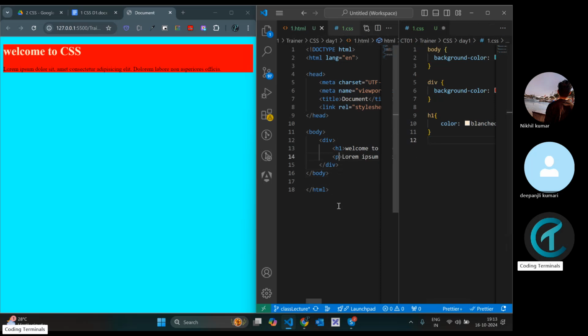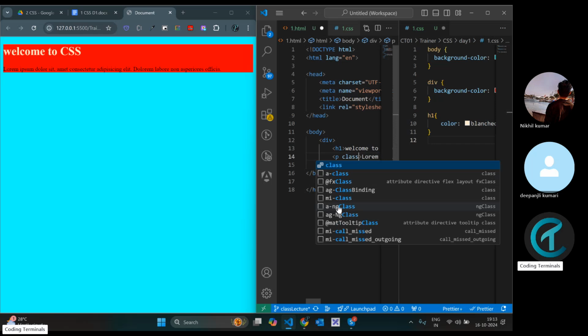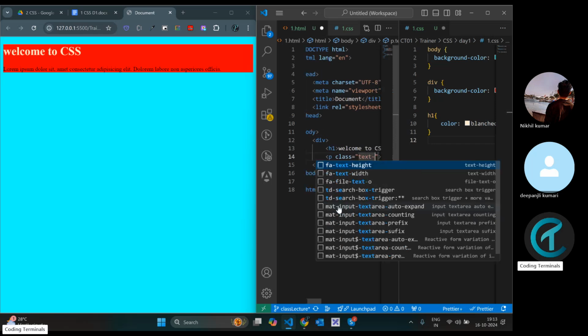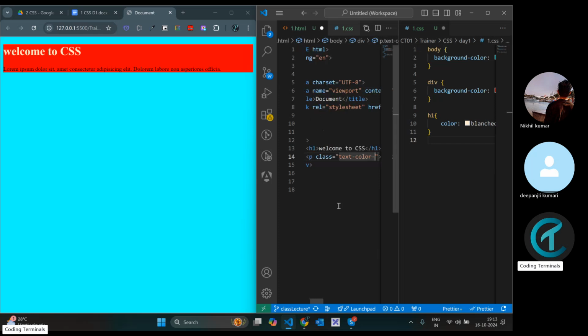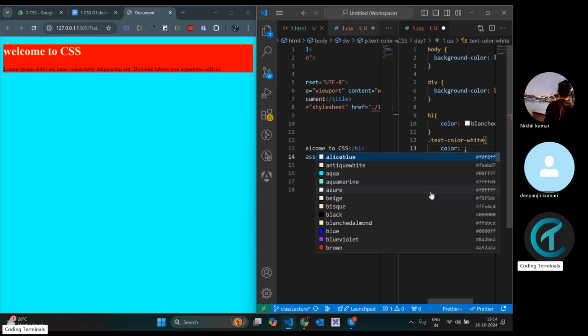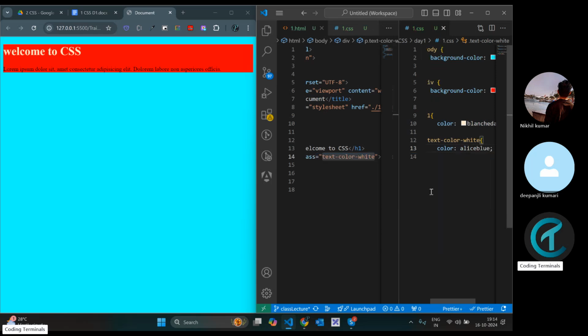So let's add some class in the p or id, anything we can. And here I want text-color-white. Okay, so this is my class. With the help of this class, I will try to add the CSS and the color I want, let's say write this itself. Okay.